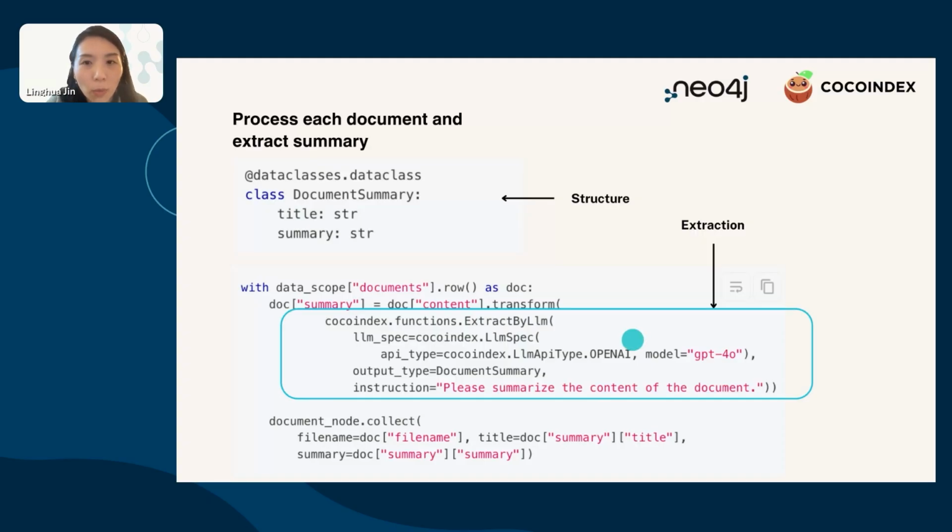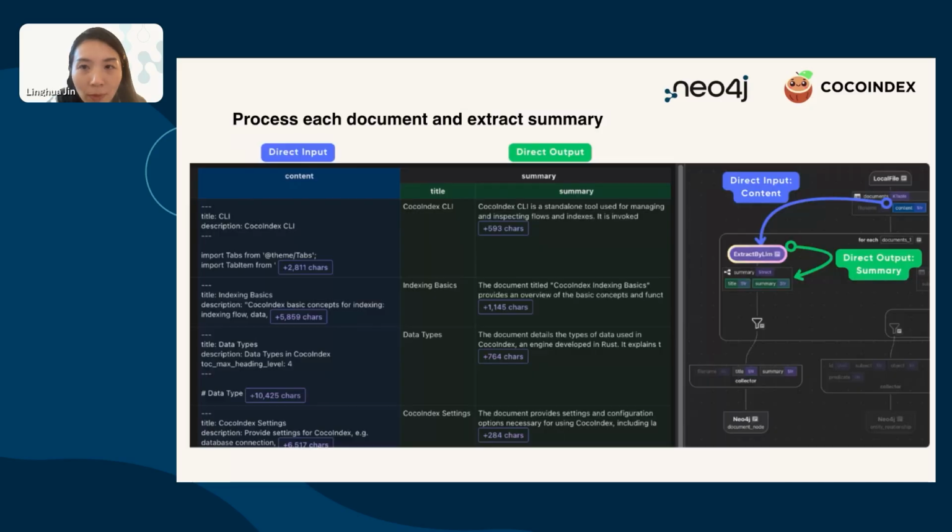So here, we're looking at how we process documents, and we generate a document node. So we first will define a Python data class, like document summary title, it has summary, right? And then we will call this extract by LLM function. And once we do it, it will return us structured information about, okay, for each document, these are the title, this is the summary, to help you understand what has happened. So this is what the data look like.